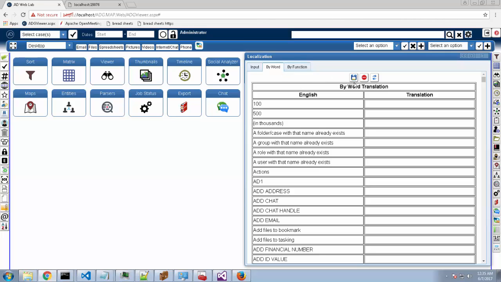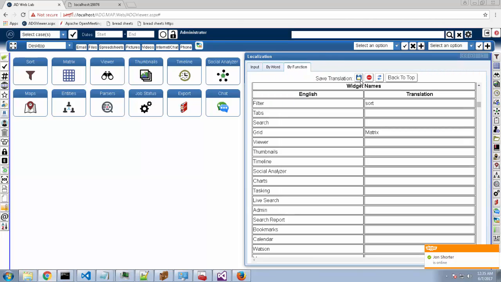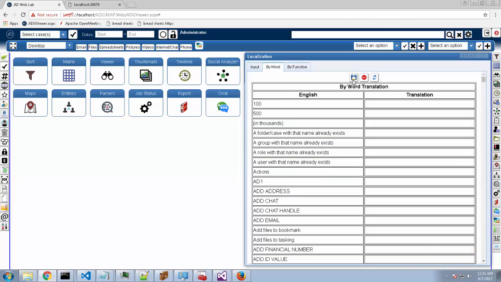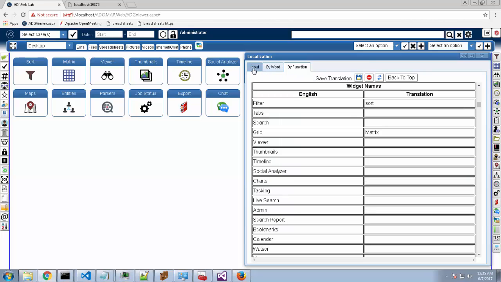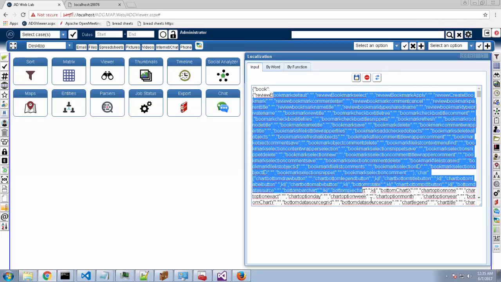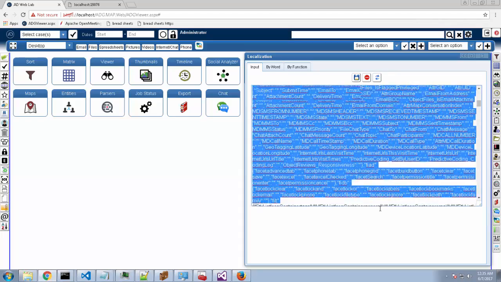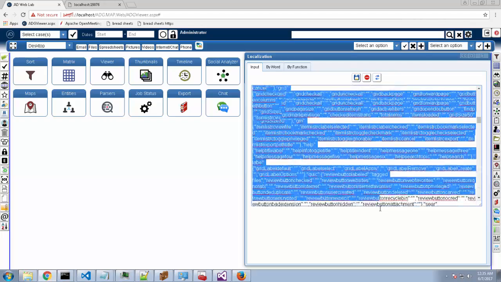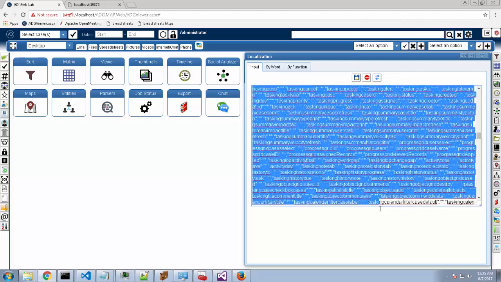Again, important to note that the by word, when you save it, doesn't immediately translate. You have to save it and then come to the by function area and hit that save. So this is more of a transfer button than it is a save button. The final option is the input section. And here what you're going to see is just a gigantic JSON, which you can't possibly hope to understand just by looking at it and reading it.